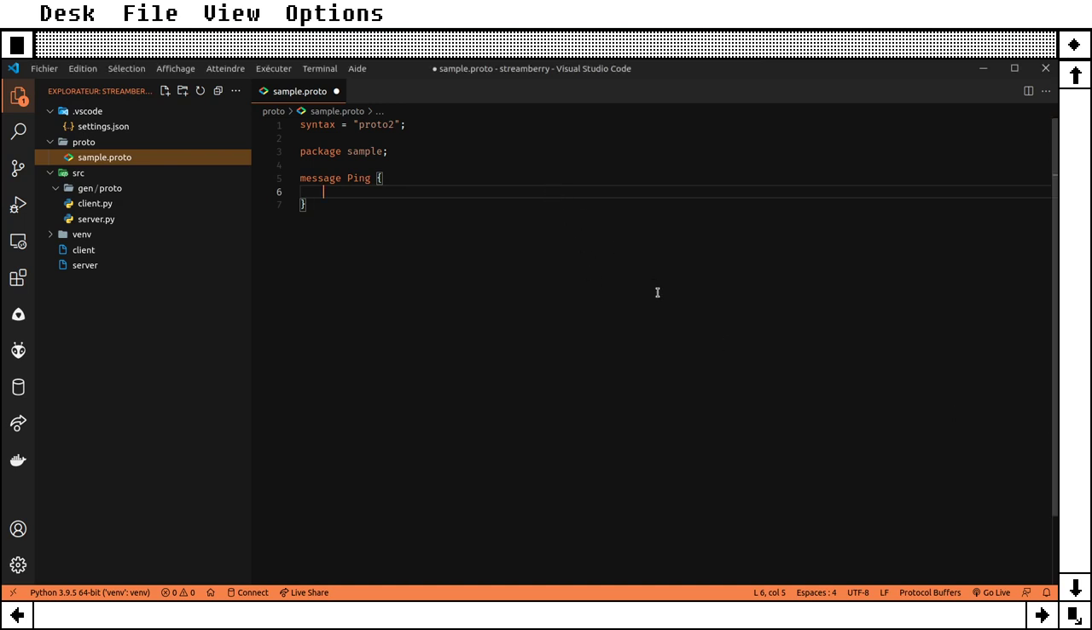Do we want to send some data? Let's say we want to make sure the response we get from the server is actually a response to the message we sent. So let's have an optional string payload. Why not? In order to write a protocol, you would have this thing, message, and then the name of the message. That's going to be transformed into a class in Python. And then optional string payload is going to become an attribute of that class.